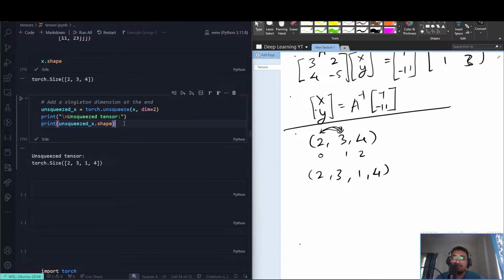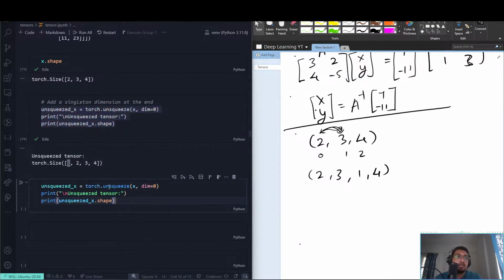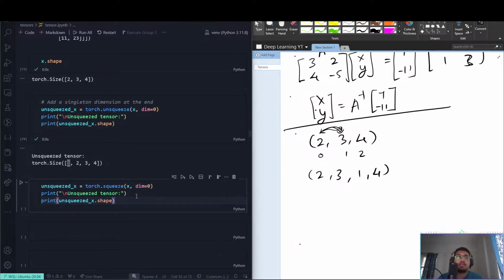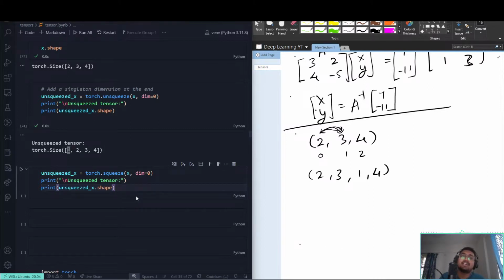Now we can do one more thing, that is called squeezing. Squeezing is making it smaller. So I can add this to any dimension, right? If I put 0 here, it will add into the first one. So you see the first one is added. Now I can take the same thing, put it here, and say squeeze at 0.